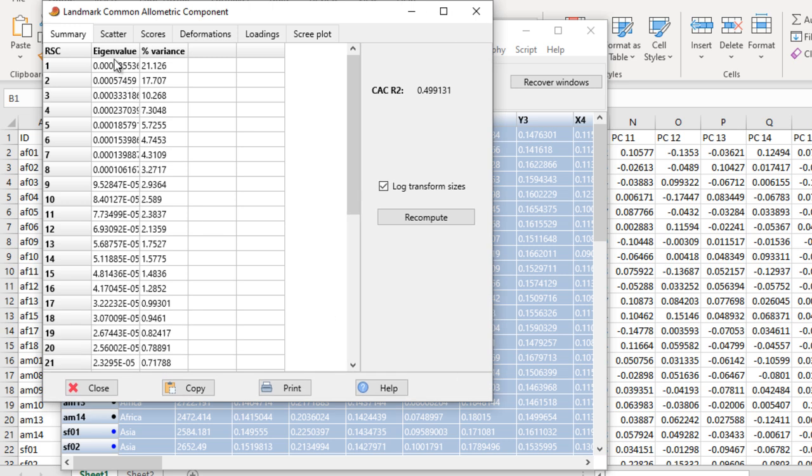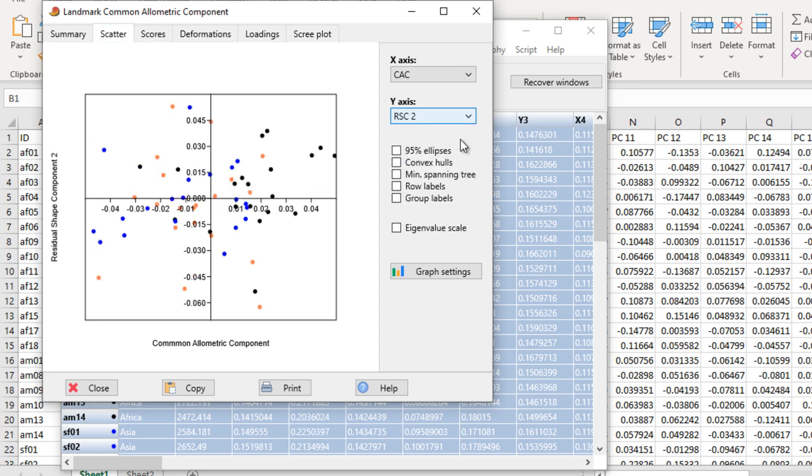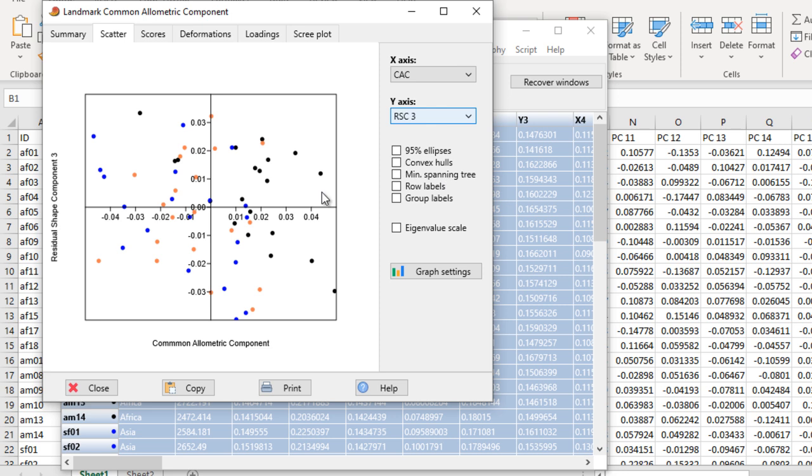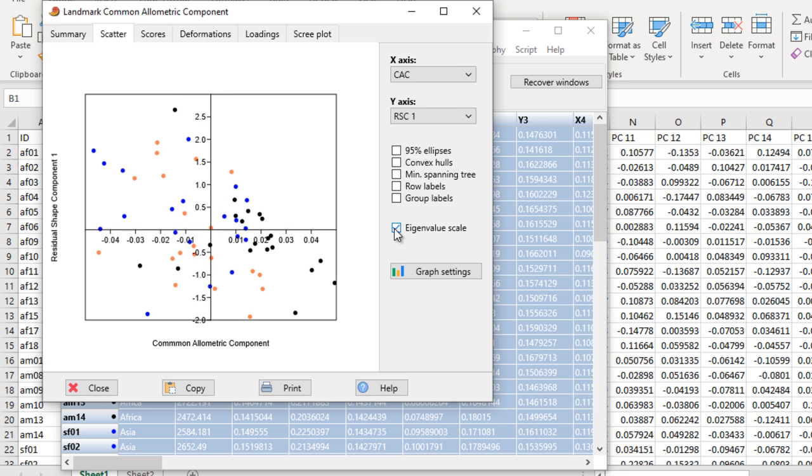As you can see, the eigenvalue and the variance are shown here. Then we also have our scatter plot. Can you see our scatter plot for allometry? This is the common allometry component against residual shape component one. This one can be changed. You can go for eigenvalues or not.